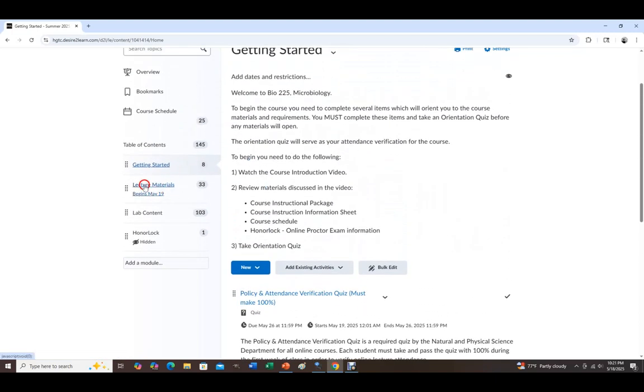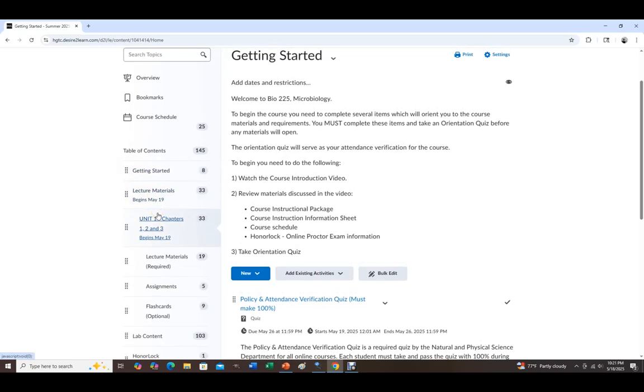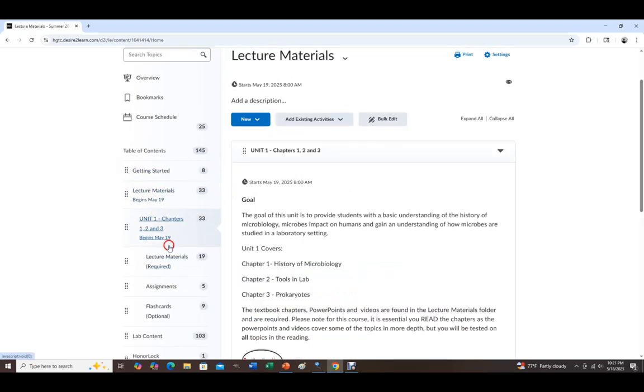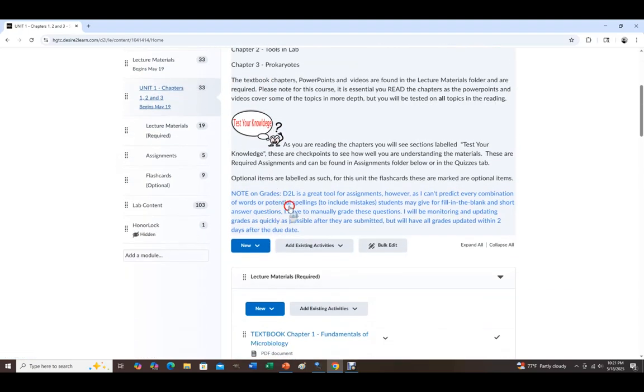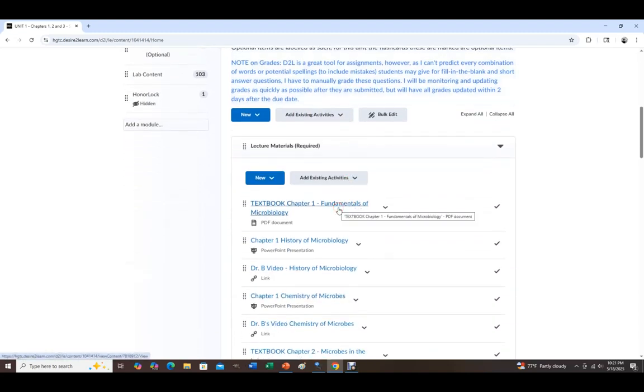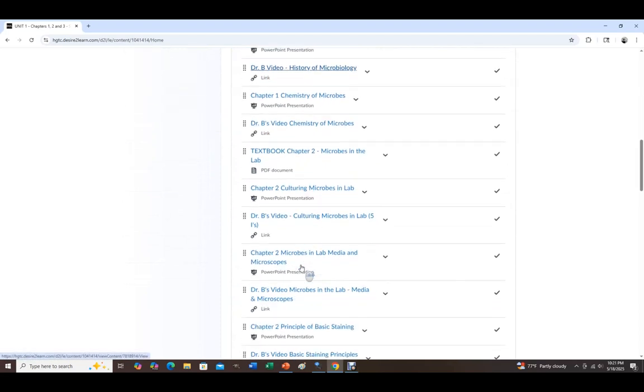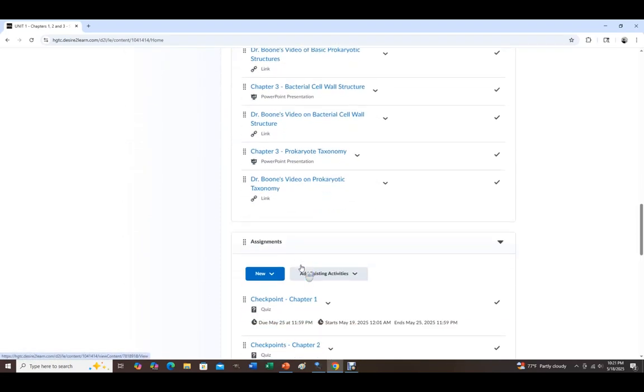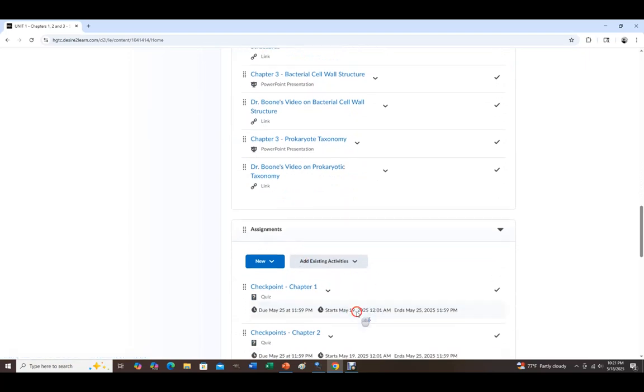When you open your lecture materials, each week is going to start with a little introduction, and then it's going to give you the required materials. So this is going to have the textbook, it's going to have your PowerPoint, it's going to have your video lectures from me. It's also going to have the assignment. So there's this assignment tab where I've put all of your assignments, your checkpoints, your quizzes, and everything is there.